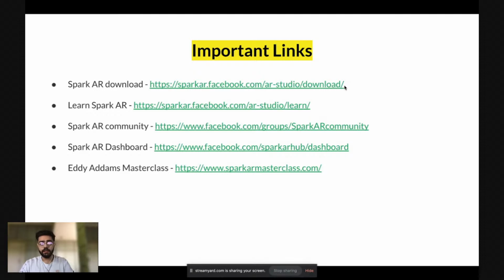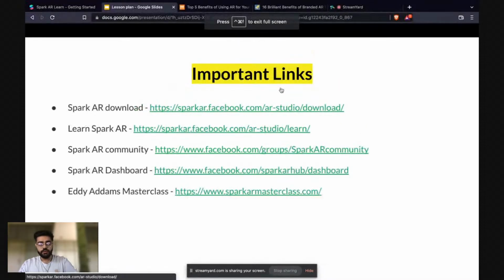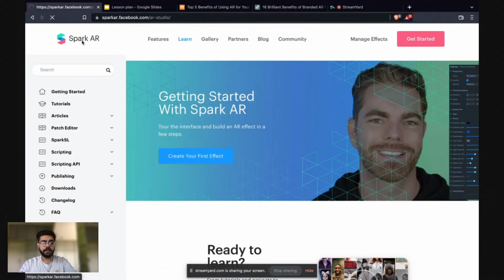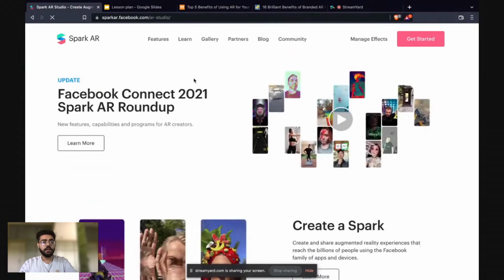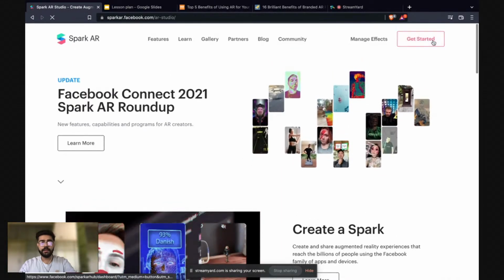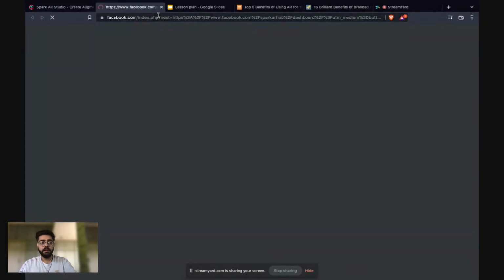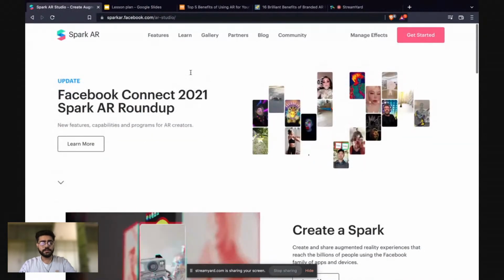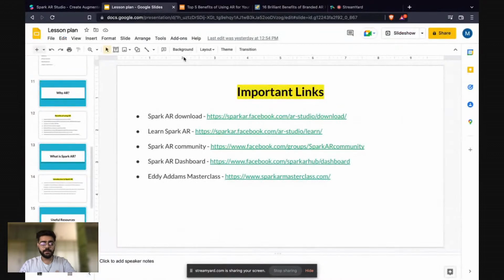You click on this link, I'll just show you. If you click on this link, you'll be taken to this particular application which is called Spark AR. The Spark AR Studio is where you can create your own filters. So you can click on Get Started, and you can download Spark AR from here through this particular website.